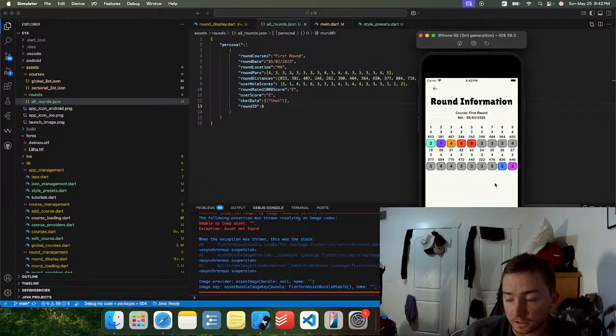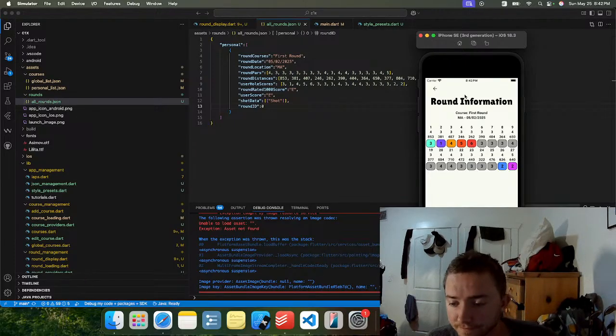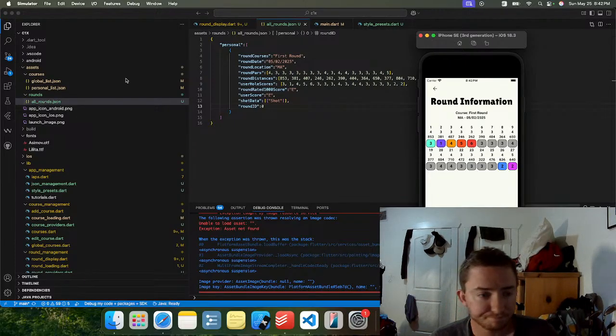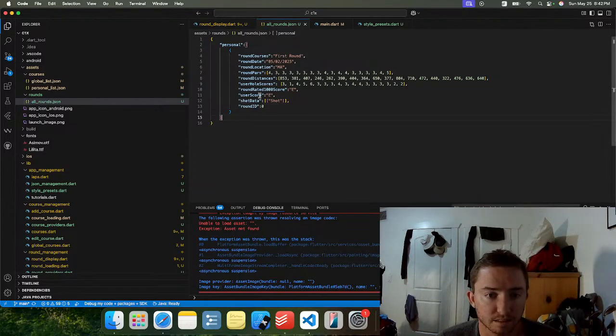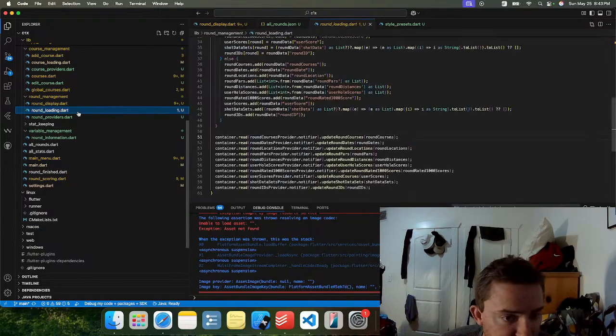Looks good enough for now. I think it looks pretty good. All right. The function's working as intended at least. So this is going to go under round management.